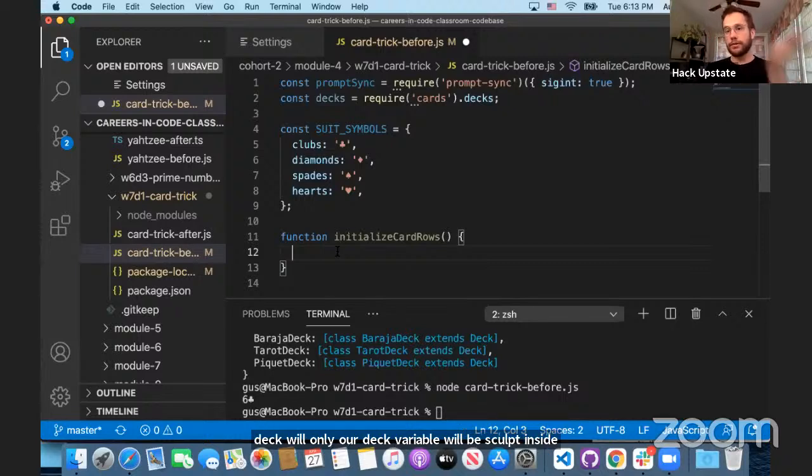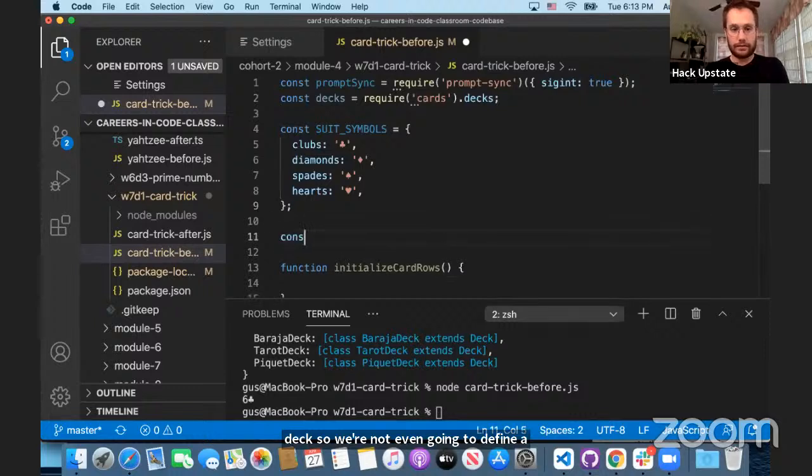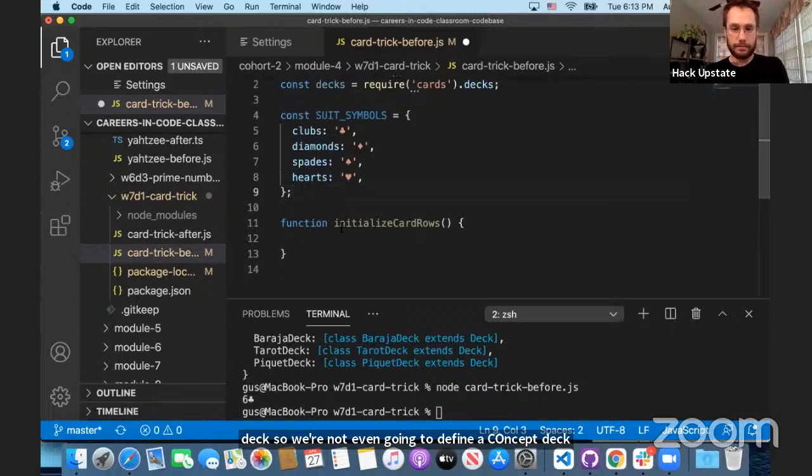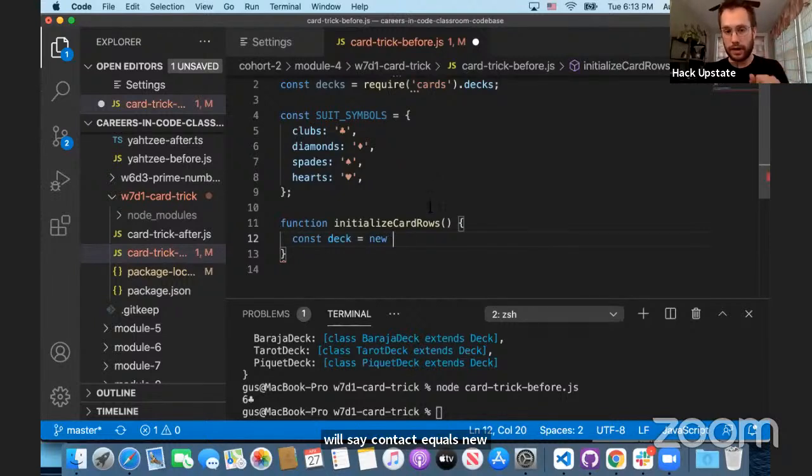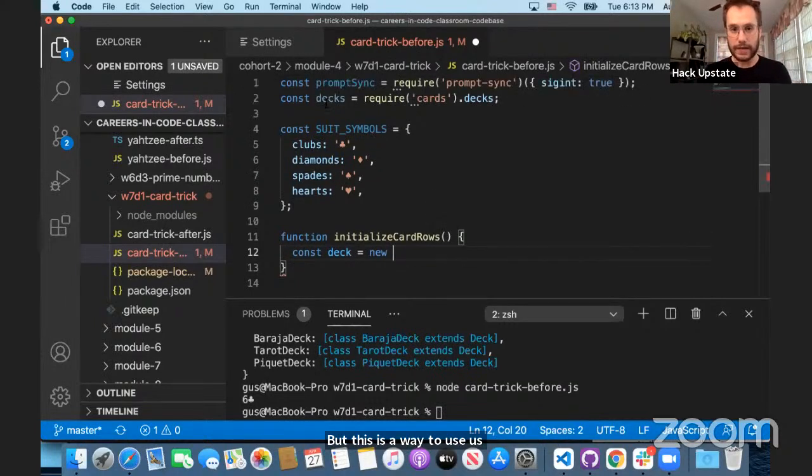And the only thing it returns will be the cards we're going to use. Everywhere else, we don't really care about the rest of the deck, so we're not even going to define a const deck out here. We'll say const deck equals new. We'll talk about this in the lecture today, but this is a way to use it. Again, I got this from the documentation for the deck of cards library that we're using.